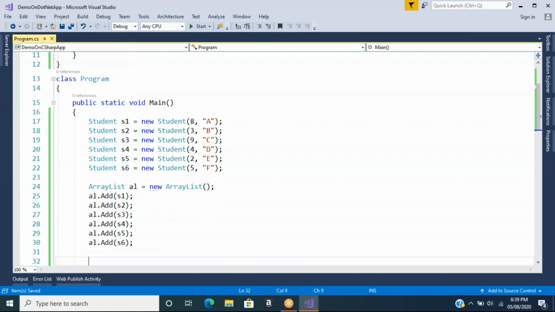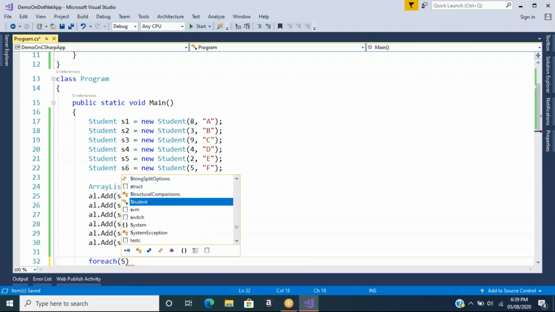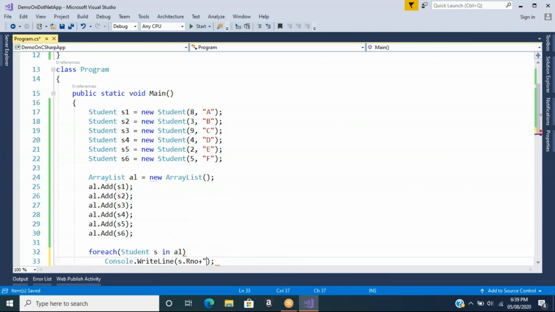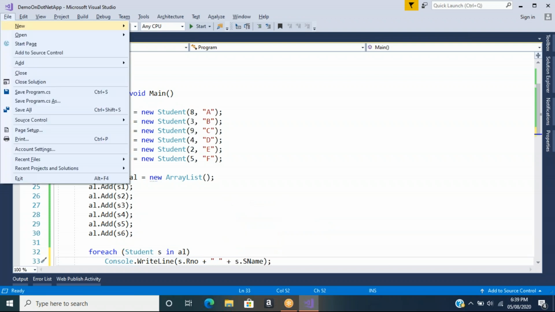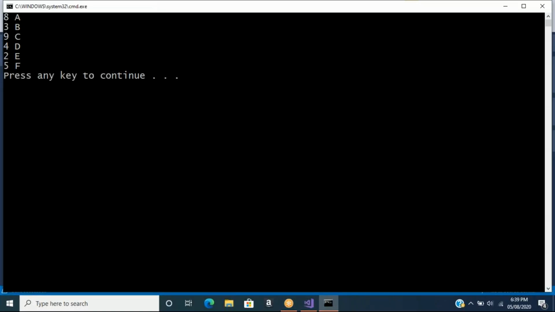All objects. You want to access them? Yes. foreach Student S in ArrayList, S.RNO concatenate S.Sname. Yes, try. We'll see whether it's added and displaying or not. Yes, we got the output. The way I added, the same way the output is produced.